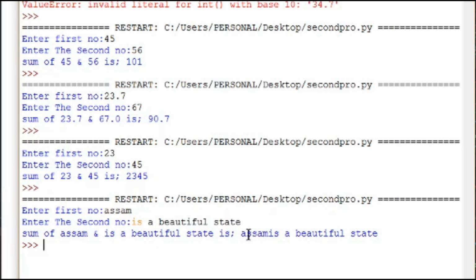So here you see, in this place, between Assam and is, there is no gap, but after is, a gap is there. Why? Because in the second string we are giving is a beautiful state. But in the first string Assam, is will be joined just after the letter M. So this is the concatenation of two strings. So now I think it is clear for you how to get input from the keyboard and what is the difference between numbers, that is integer type, decimal type and string value.